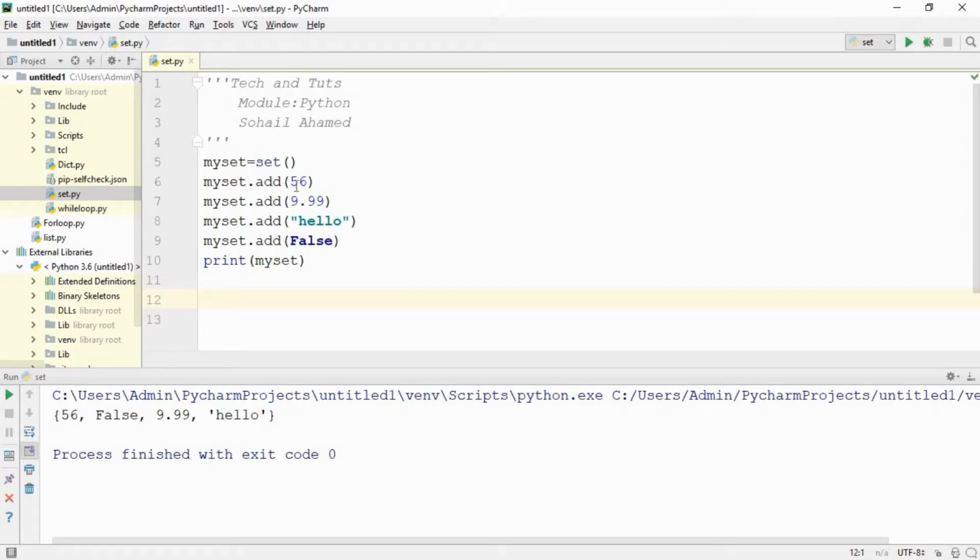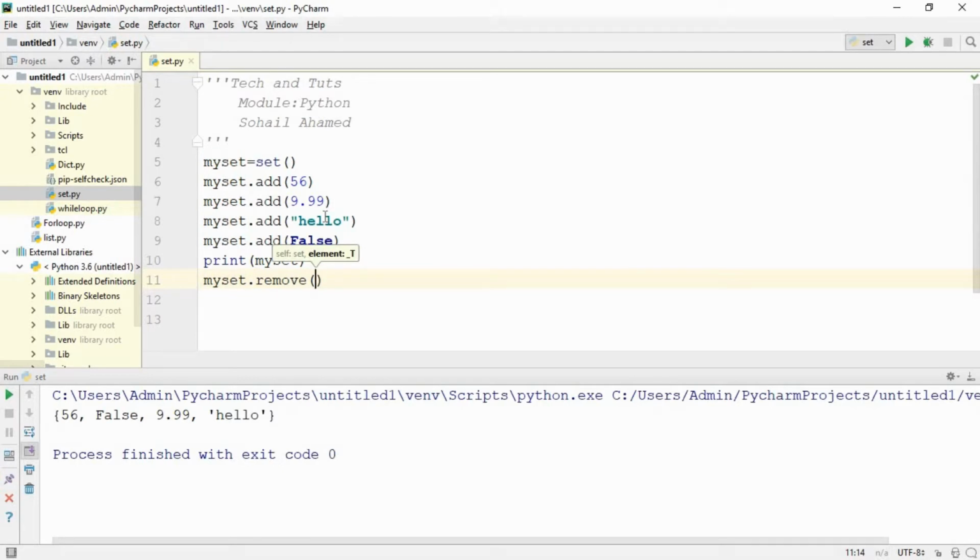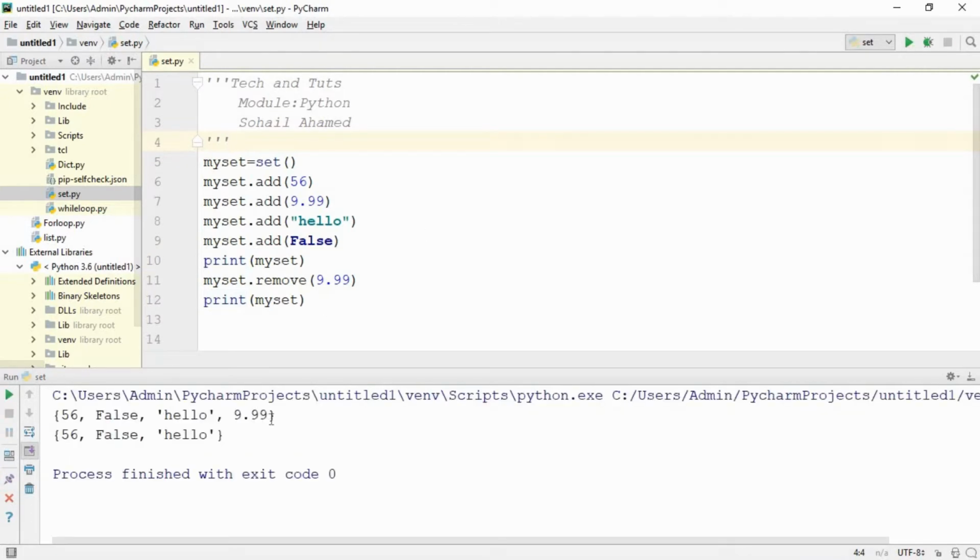Next thing that I want to show you is how to remove elements from a set. My set contains all these elements, right? So what if I want to delete one element? The syntax is pretty easy. You just need to write my set dot remove, and inside that whatever element you want to delete, maybe 9.99. So if I type in 9.99 and then print the set, I will keep the previous print as well to compare the values. So let's print it out. Now as you can see, the previous printed value contains the value 9.99 and the next one does not. Okay, so that's how you can remove an element.